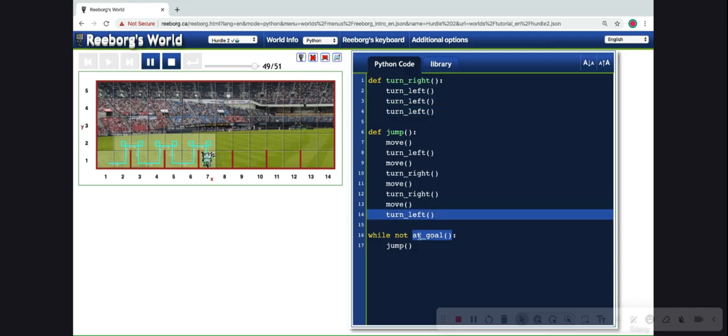So that required a little bit of mental jujitsu, I think, because this entire condition has to be true, but this at goal is actually going to be false until the moment where we reach the goal. So by adding this not, we effectively flip this at goal. If it was true, it becomes false. If it's false, it becomes true, in order to continue jumping while we're not at the goal. I prefer this particular type of syntax because it reads more like English. While not at goal, then perform jump. And if it is at goal, then it will stop.